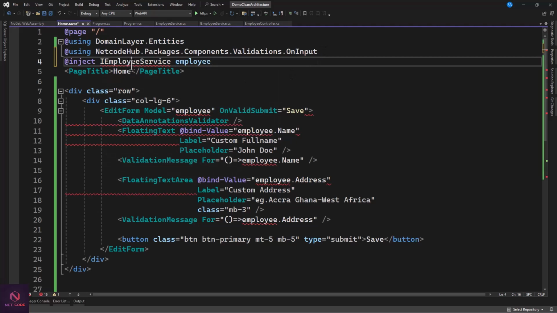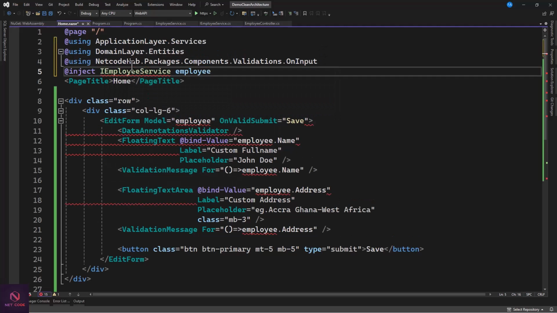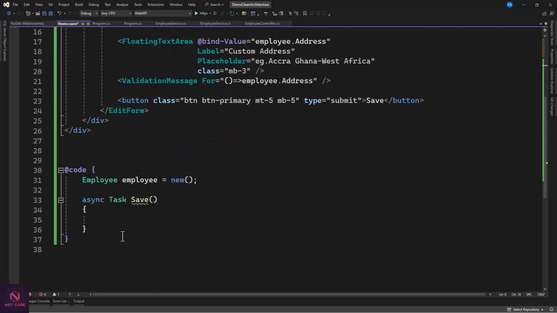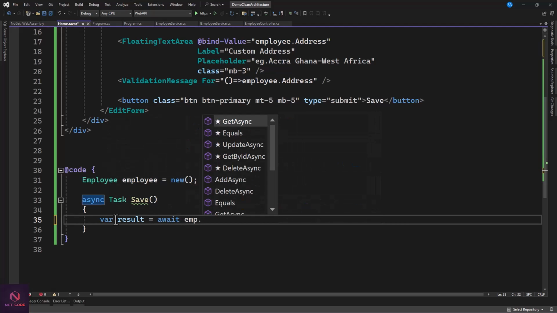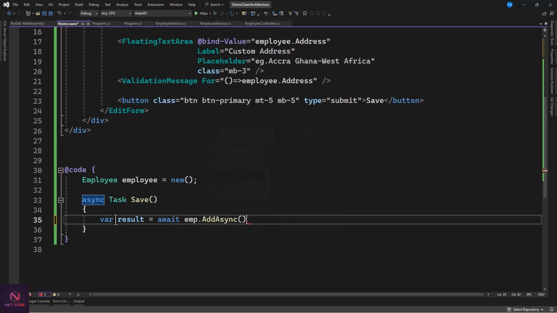So this we have to include some namespace. Now we have it, so we can just copy this Employee. So we can just make it an EMP. So EMP, that's fine, very simple one. Then here we can say var result is equal to await EMP dot AddAsync. Let's pass in this employee.